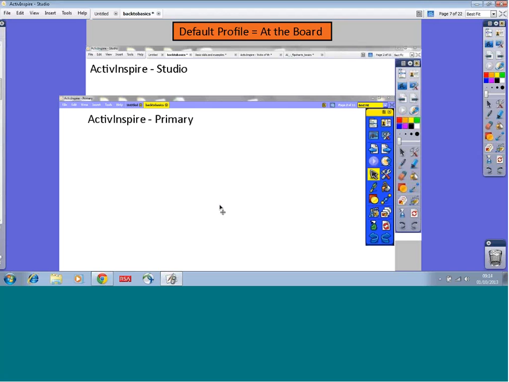As you can see, they're very similar in their layout, and the toolbars look very similar. There are just slight differences between them, more having to do with the height of learners that are at the board, and also the skills that younger learners would still be developing that older learners would have. So I'm going to talk a little bit about this as we go along.